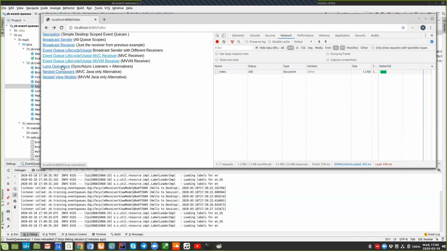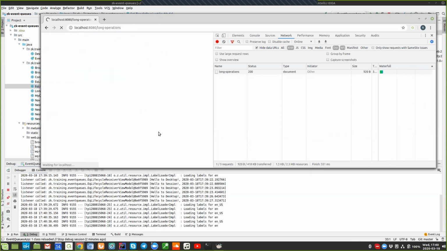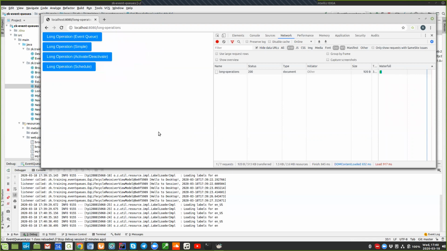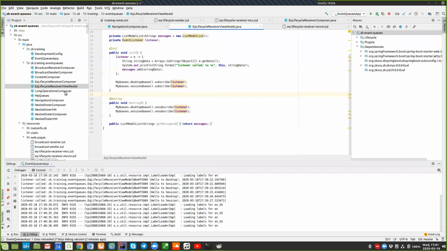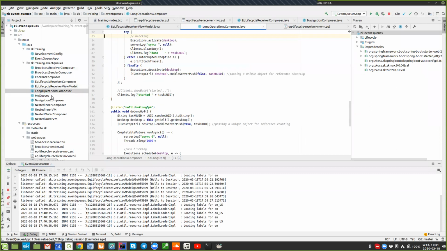So let's go to the long operations, because event queues can also be used not only for talking to independent parts of the UI, they can also be used, and that's often confusing, to synchronize between UI tasks and background tasks. We call them asynchronous task and synchronous task. Async is the background stuff, where ZK is not waiting, and we have synchronous task where ZK is waiting. This is quite a complex topic. That's why I added lots of examples here.